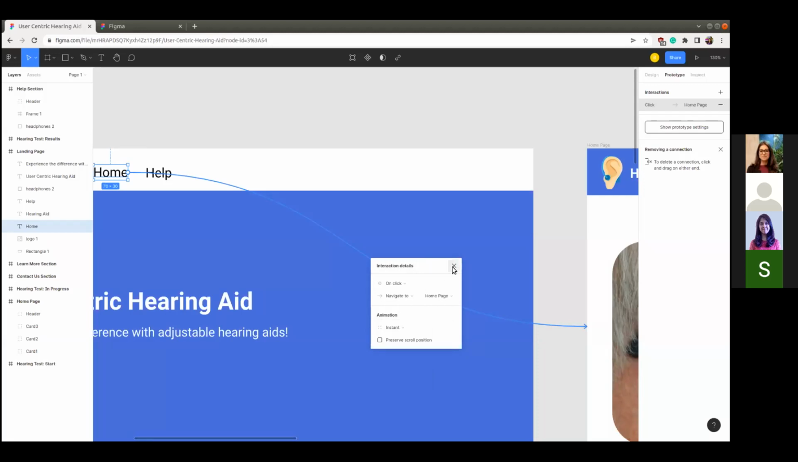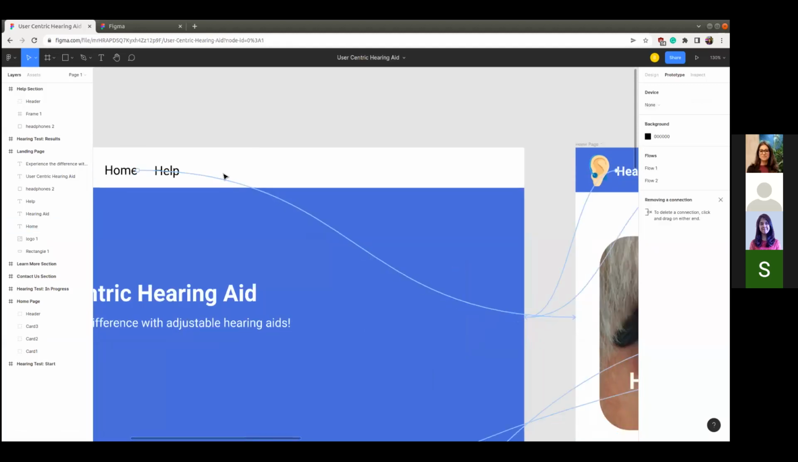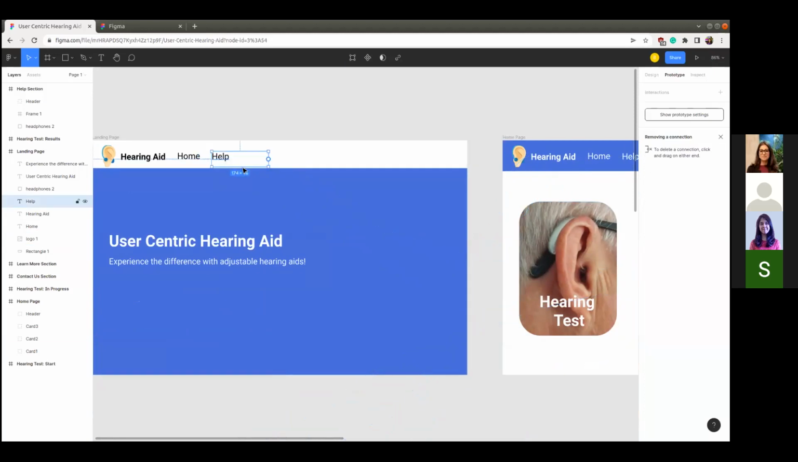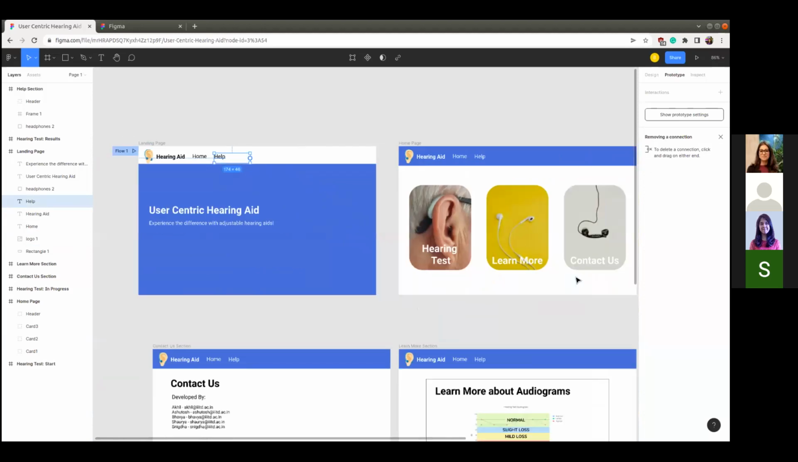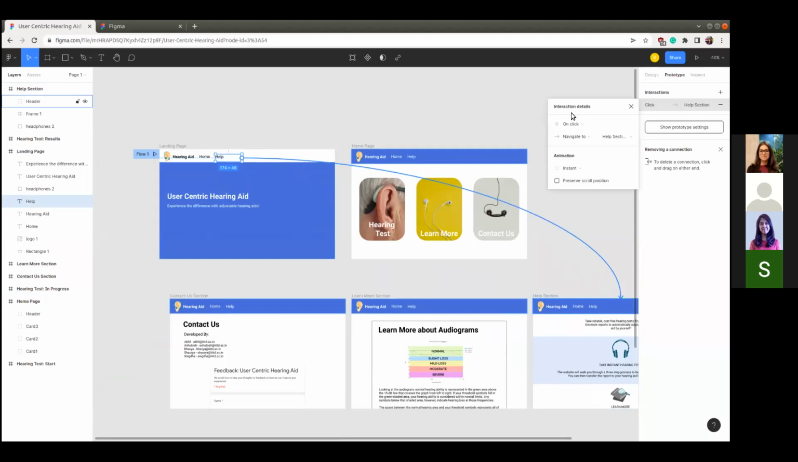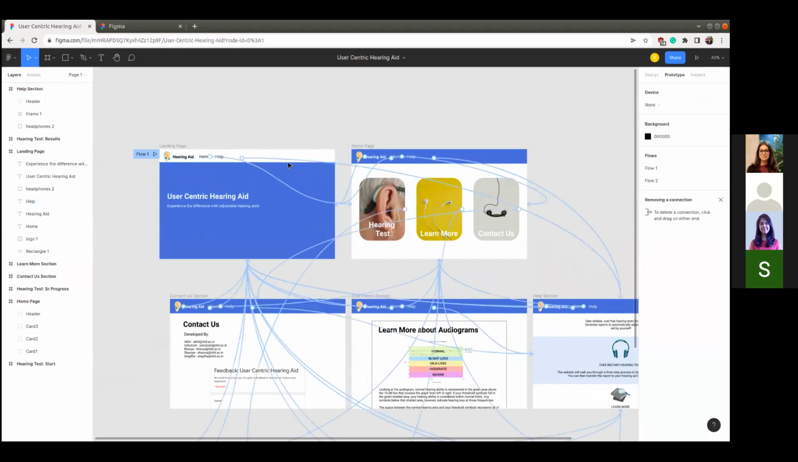So like this, I've added a link from my homepage button to the homepage. Similarly, I can add it for the help button. Let's say when someone clicks help, I want them to be led to the help section. There we go. And then again, this interaction details box pops up, and I can make any changes if required. Now that I've connected these two as well to the rest of my application, let's see how my prototype would look.